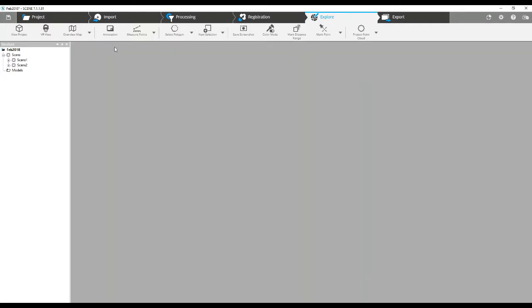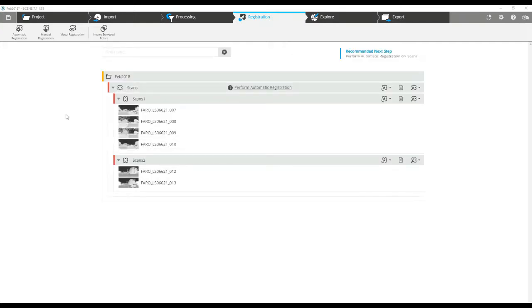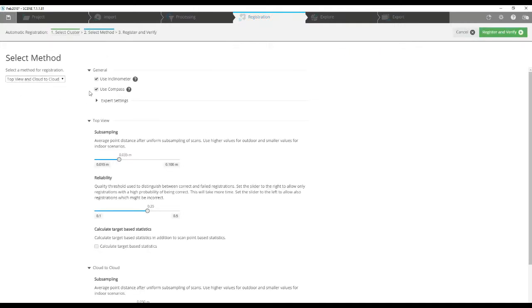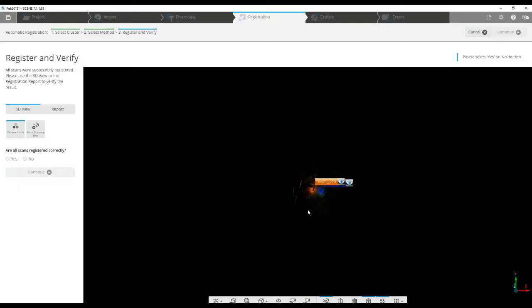Anyway, now, because there's no sphere targets, we just jump into registration. And in registration, we're going to just choose each of these clusters. We're going to automatic registration. The first one, we'll go with the default top-down and cloud-to-cloud setting. Leave everything as it is and register and verify. And as we can see, our first project has come together.